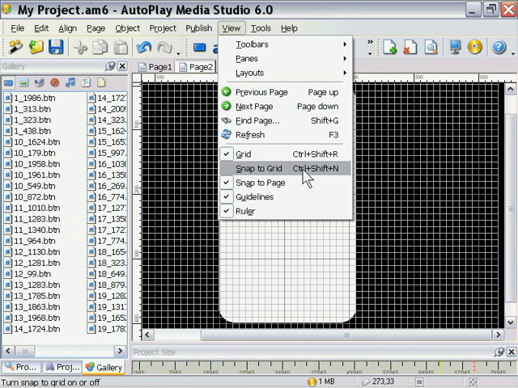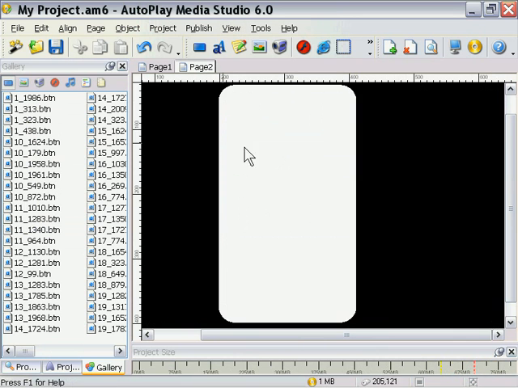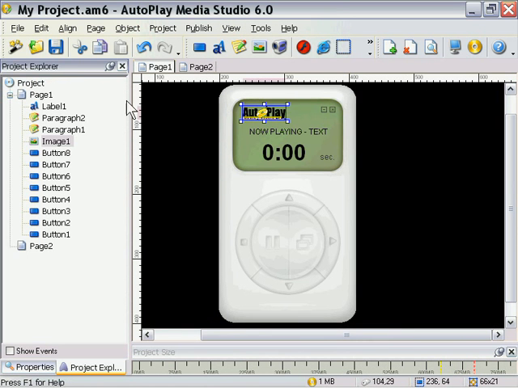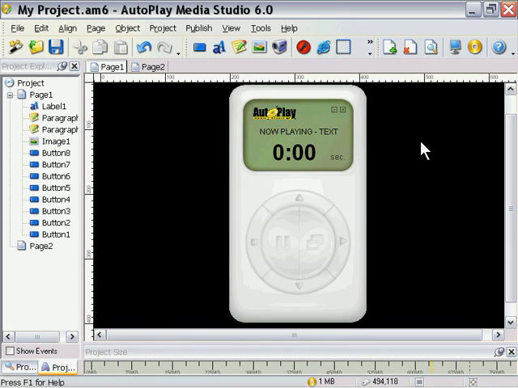Let's go ahead and turn off the grid for now. And I'm going to go back to page 1 and get rid of this gallery browser. Move this over a little bit. There we go. Now, the neat thing about the rulers here is the way they work. They work the same way that, for example, rulers and guides work in Photoshop or Flash or any of the other design applications you're probably familiar with.